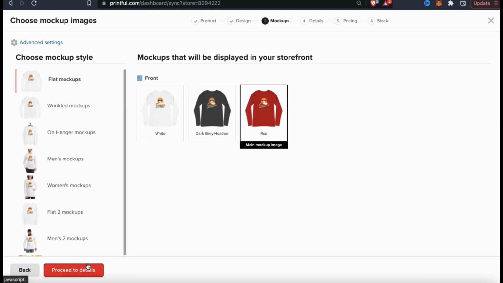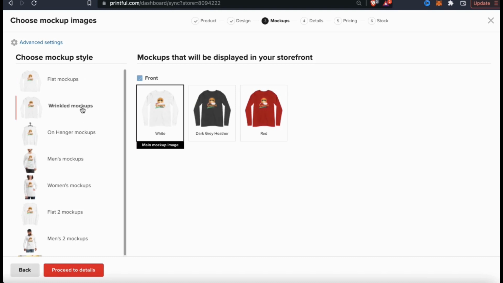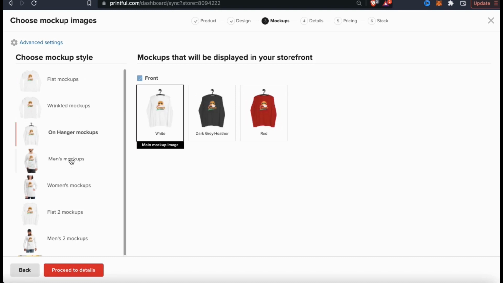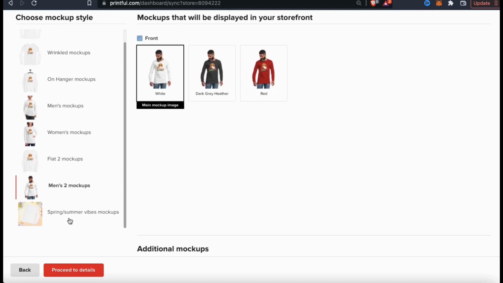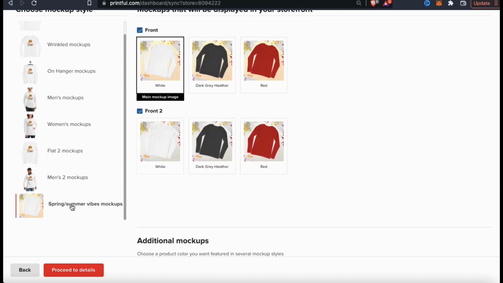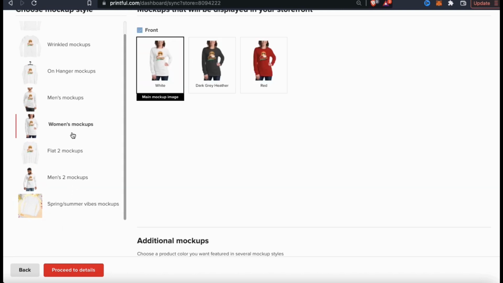This will take you to the page where you can select the mockups you want to display in your store. Printful provides you with multiple mockup styles that you can choose from, including product-only mockups and mockups that include models as well. For my eBay store, I think I'll go with this mockup style here.